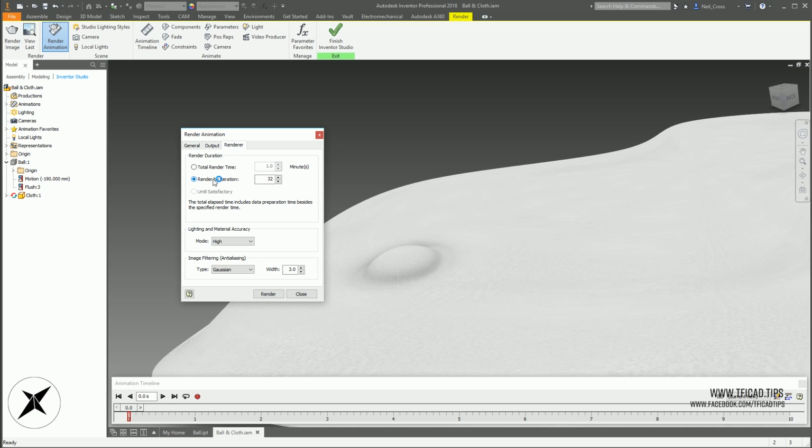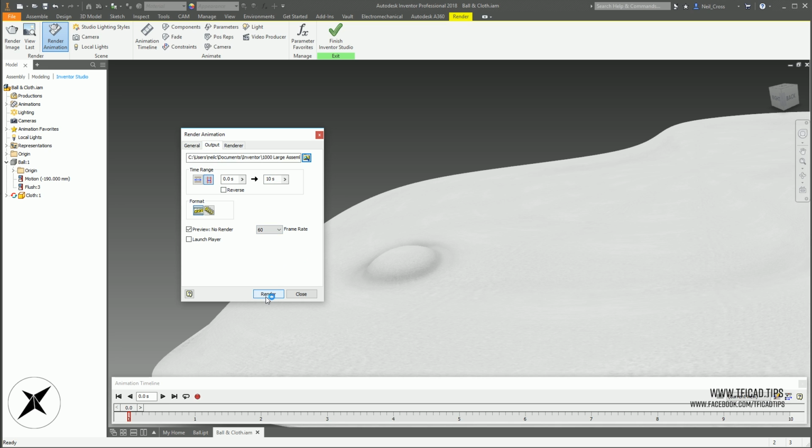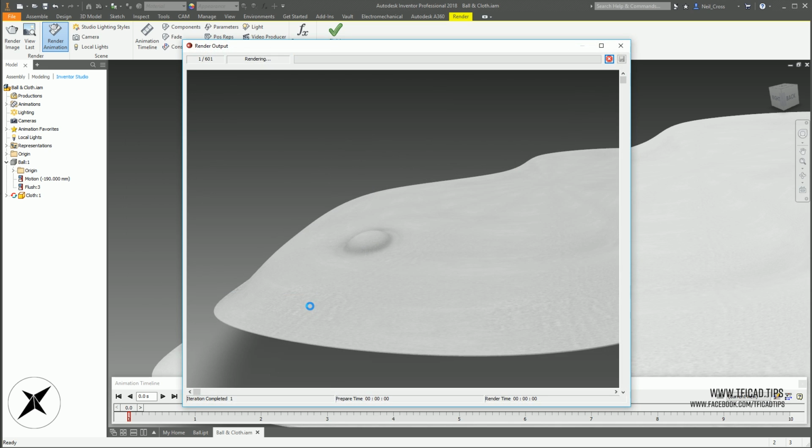For the renderer, it's a ray traced render, so however many iterations per frame, again, it takes longer. 32 is the default, so it's got to do 32 ray trace passes per frame for each of the 600 frames, so it might take a while to do. And then you just click go, confirm the settings, and then away you go. And then that'll take however long it takes. You can see it's going up pretty slowly, but that's how you render it out for an Inventor Studio video.